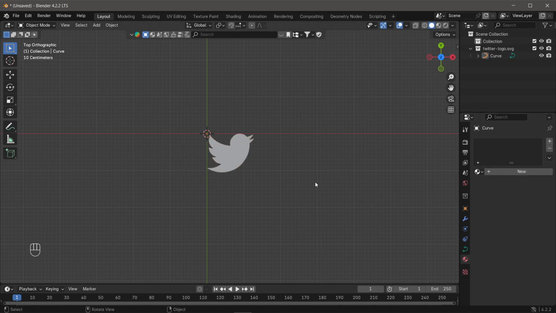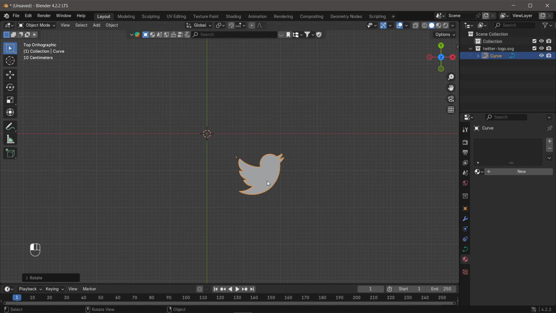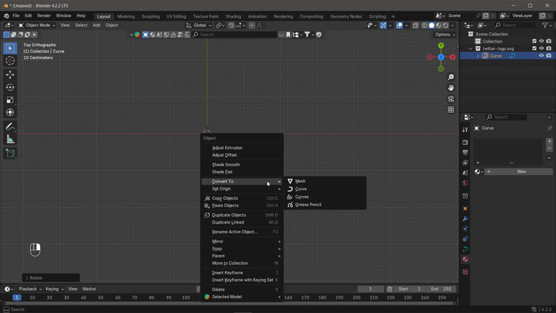Much better. Now I'm going to place the origin point right at the center of the object. This makes it much easier later on to move, scale, and rotate. To do that, I just right-click and choose Set Origin, Origin to Geometry.